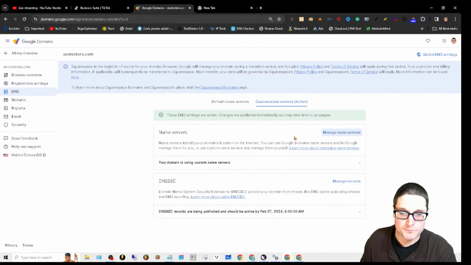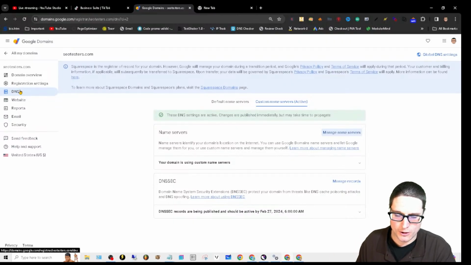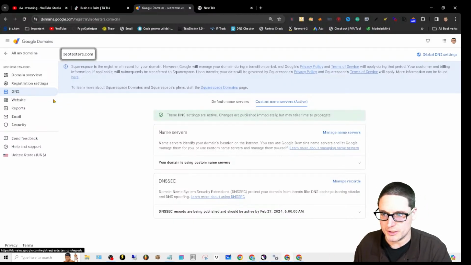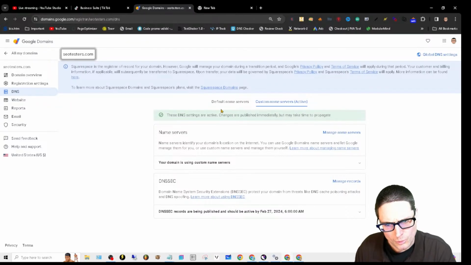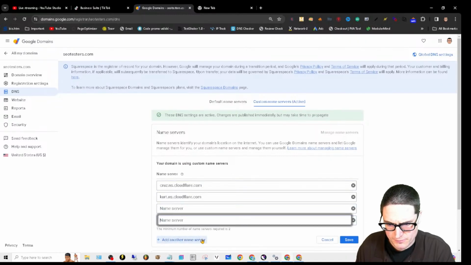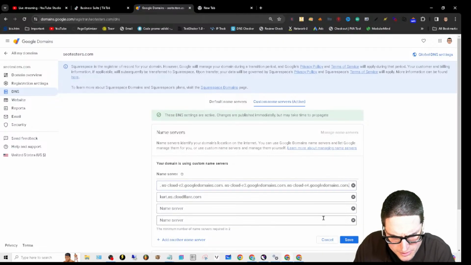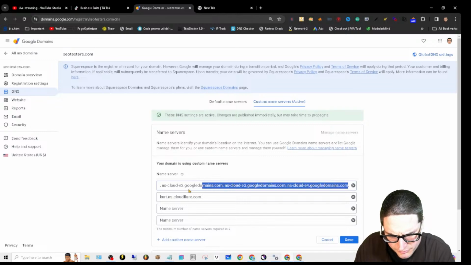from Google. So what we want to do here is go into Google. This is my registrar, and I'll walk you through this process. We're going to go to DNS. We're going to go to custom name servers, so manage name servers. We're going to add these servers in. I believe there's 4 of them. Okay, so it's 1, 2, 3, and 4.